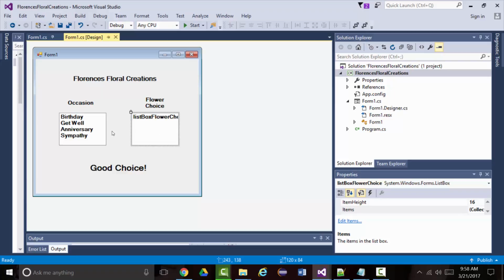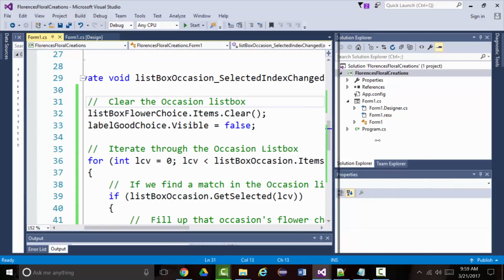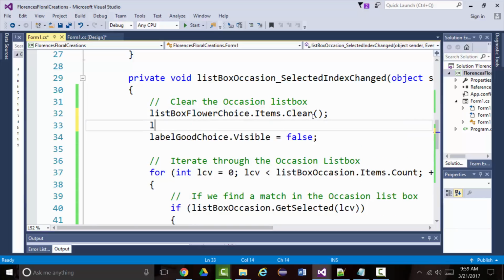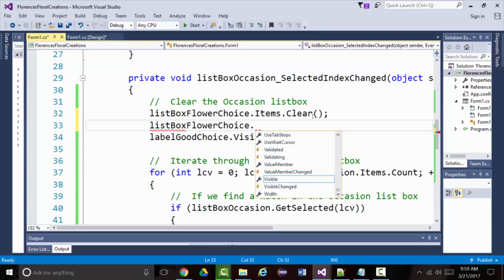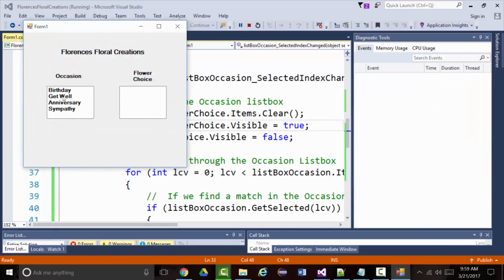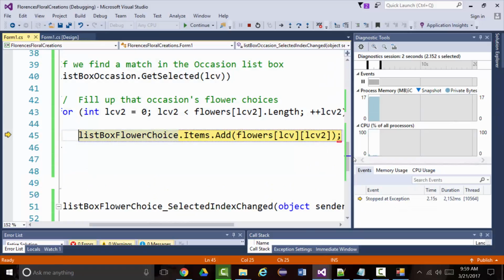So let's see. I want to make sure not only is the label, when we do this, we want the flower choice items to clear, and we also want it to be visible. Did that fix it? I've got her code here, but I don't like the way she writes things. So I'm rewriting it myself as I'm going along, which you can see is a real good thing to be doing.